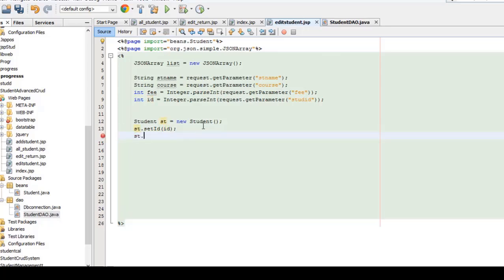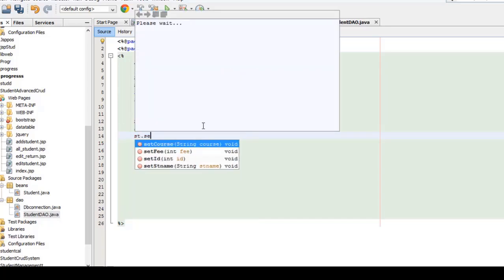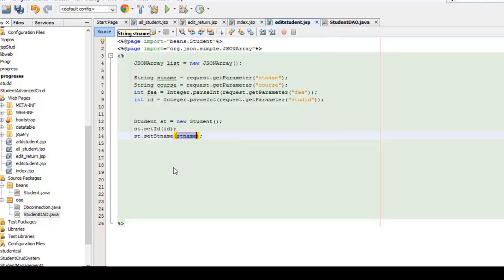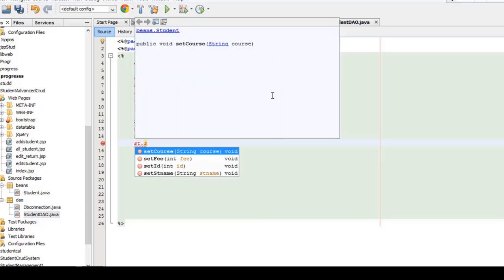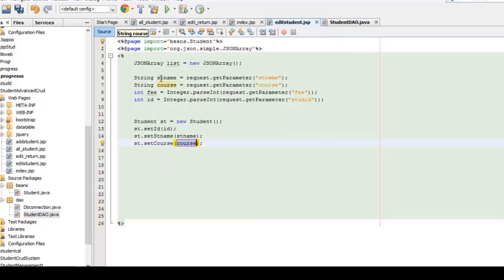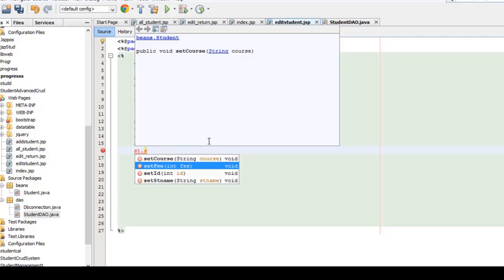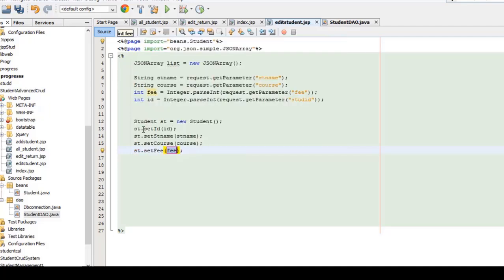Second, ST name, so we have to set name. Second one, same thing, Control; third one, ST course, so course, this course. After that st dot set fee, this fee, right? You have to set all the values of the student object, this class object st, right?